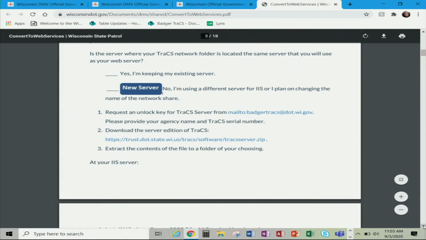This way you will have time to work out any issues you may come across. Let's start going through the FAQ. Step 1, request a web services unlock key. This will be used during the installation of the TRACS server baseline. This can be accomplished by emailing the TRACS Help Desk with your agency name and TRACS serial number. Feel free to do this a couple weeks in advance.